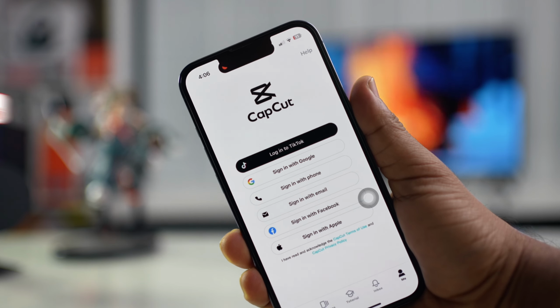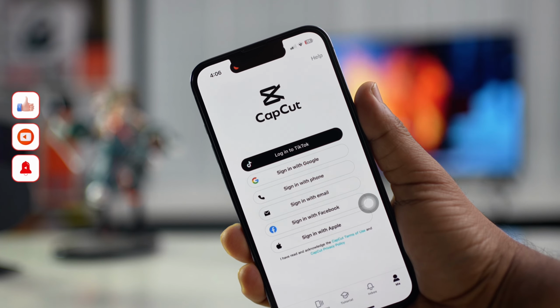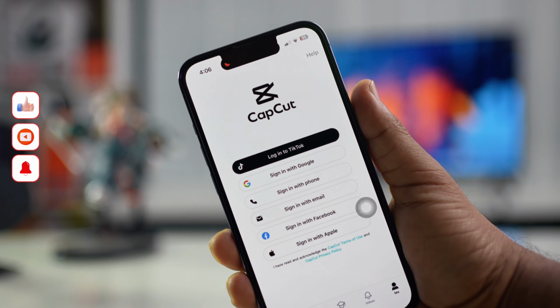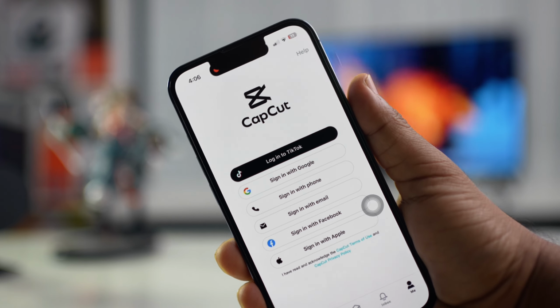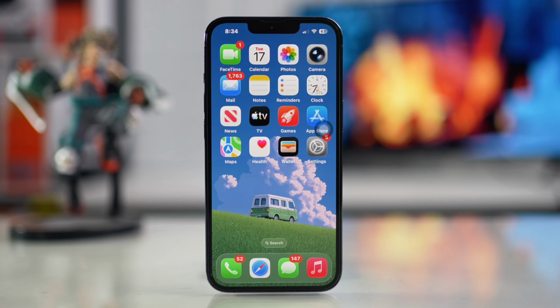Getting the Apple ID login failed error on CapCut on your iPhone? This usually happens due to sign-in issues, outdated app versions, or network problems. In this video, I'll show you how to fix the Apple ID login failed error, so let's fix it right now.